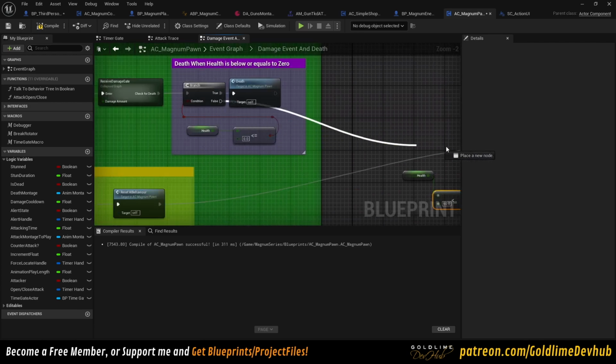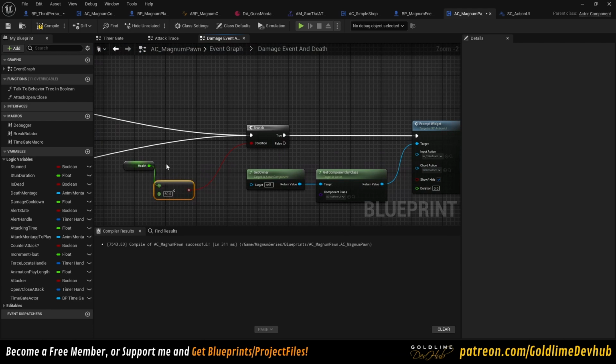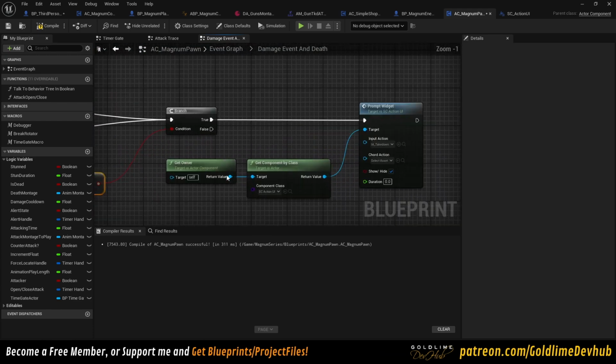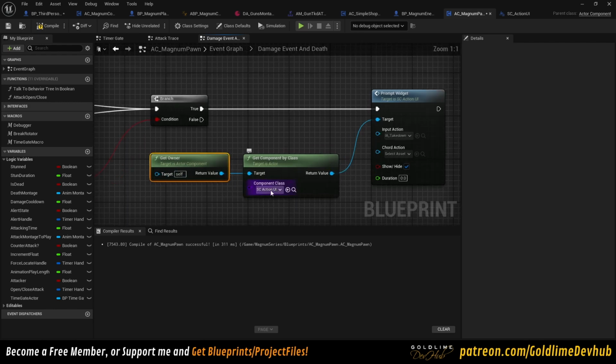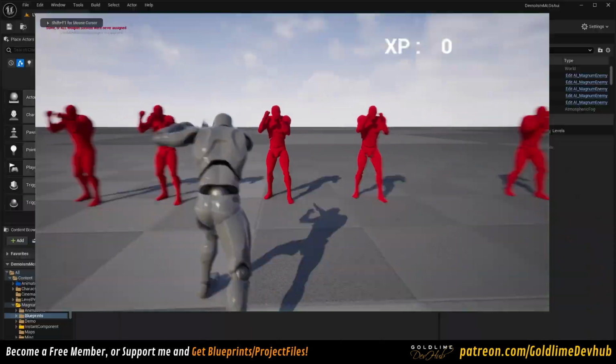So after every damage, we're just going to check if the enemy's health is below 60. If it is below 60, we're just gonna do get owner, get component by class, SC action UI, and then prompt widget. We're gonna show the widget for as long as it should until we unshow it.